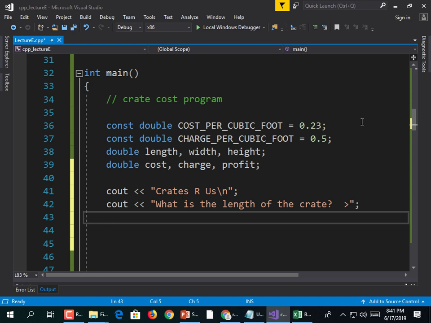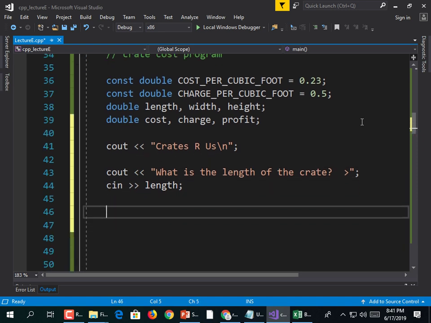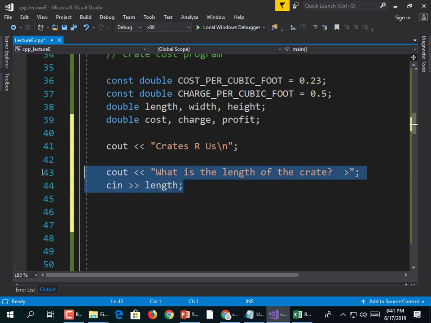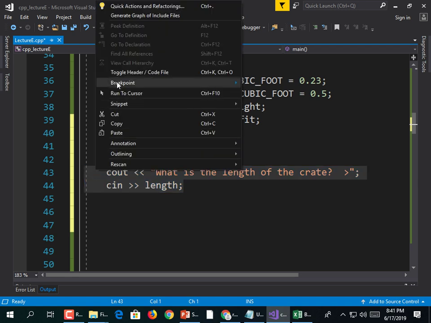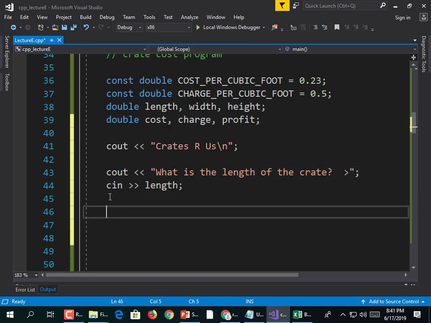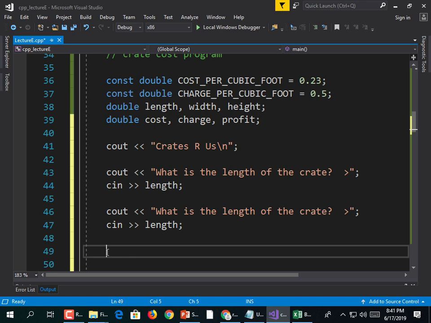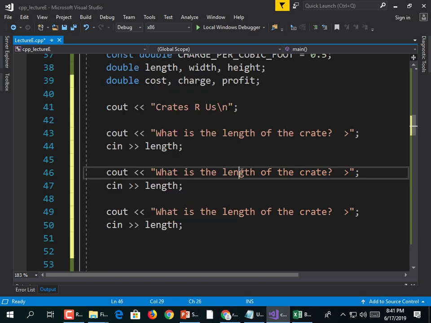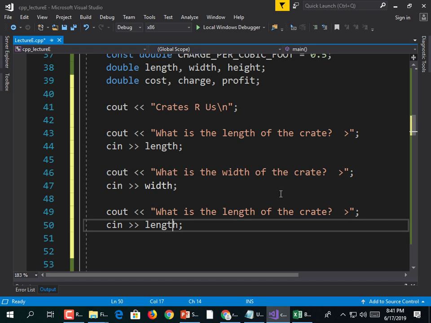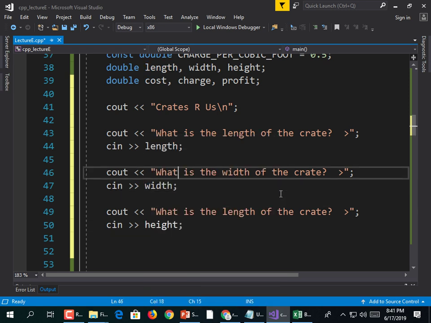And we'll also do the same thing for width and height, so I might just do some copying and pasting. cin >> length; now I have those two statements, and width and height ought to look the same, so I'm just going to copy those two statements and paste them twice. Right click copy, right click paste, right click paste, and then make some judicious edits. Change that one to width and width, and this one to height and height.